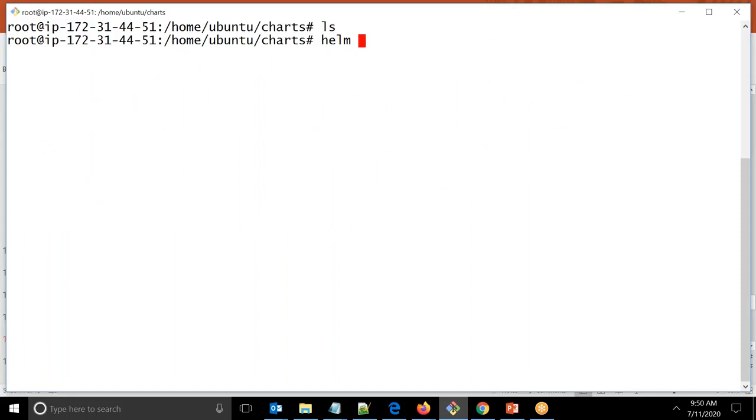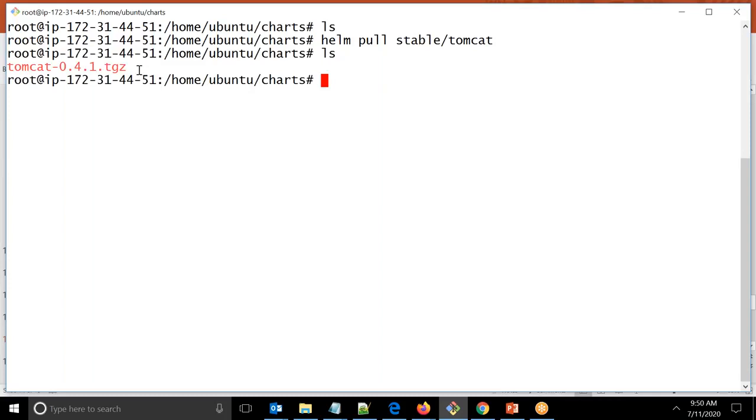In this, if I say helm pull stable/tomcat, you can see it downloads a tar. Now this is the tar, which is what we consider a chart. In fact, if you go to any registry and look at it, your Helm charts are nothing but tar files which contain all the definitions of your manifest.